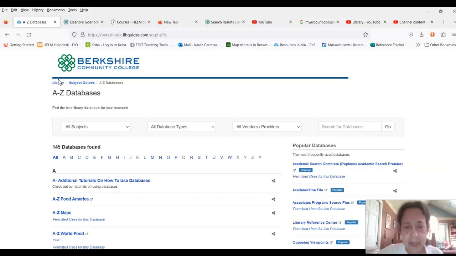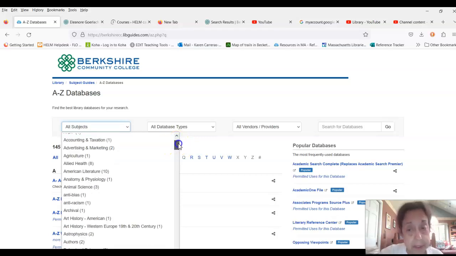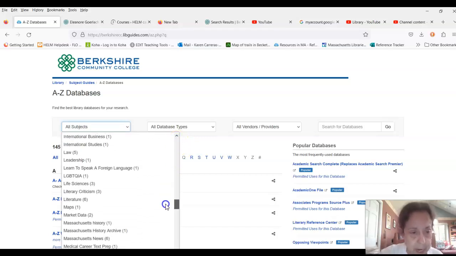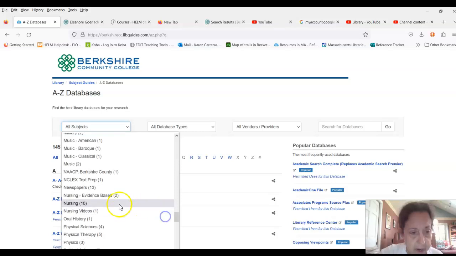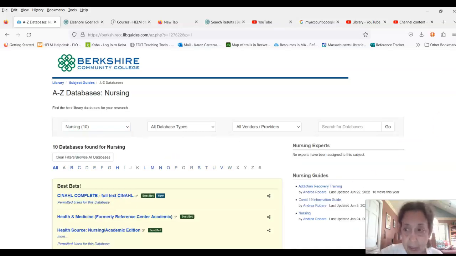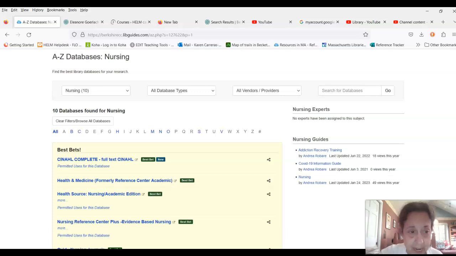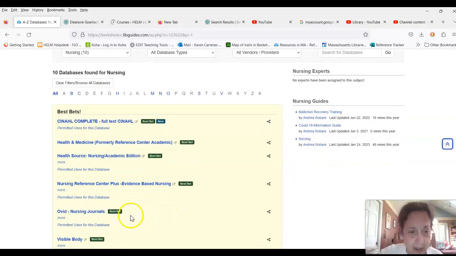Now, there's two ways to get to OVID. You could click O, and that will take you to all of the databases that begin with the letter O, which would include OVID, or you can go up to Subjects, if you want to see all of our nursing databases, and go ahead and click Nursing. And as you can see, there are 10 databases listed, and there's OVID Nursing Journals.